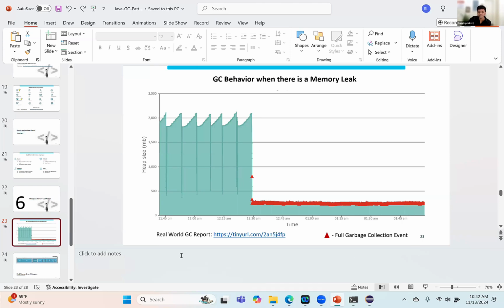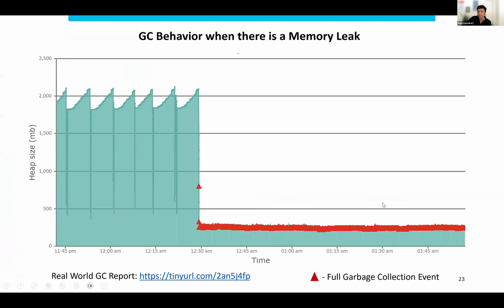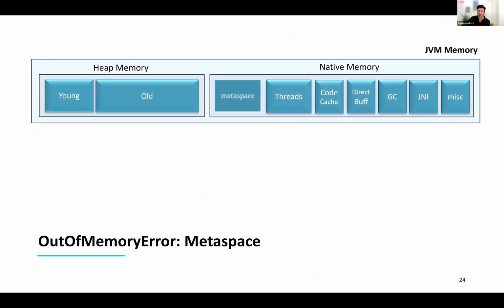Right? This is very interesting, right? Friends, the reason for this is, when this kind of pattern happens, it means there is a memory leak in the metaspace region. To understand this, we need to understand the JVM regions a little bit more. Look at this, my friends. I told you that JVM has multiple regions. There is heap memory, and then there is native memory. And one of the primary regions in native memory is called the metaspace.